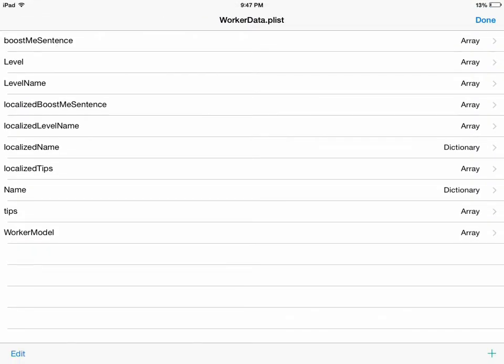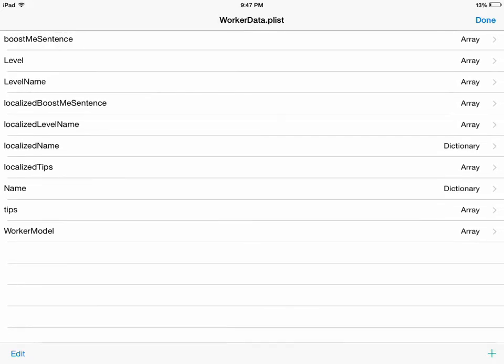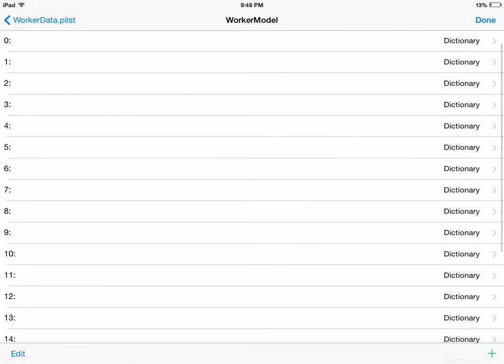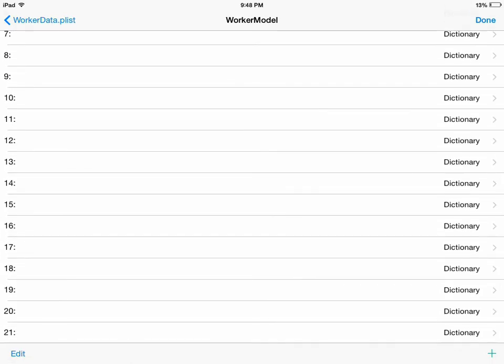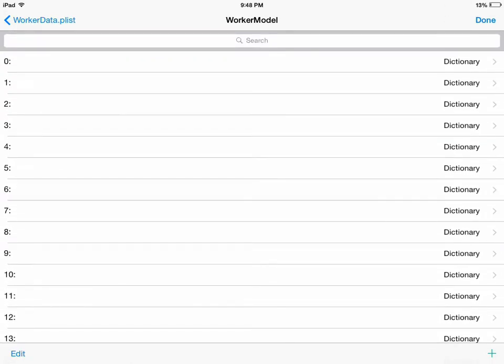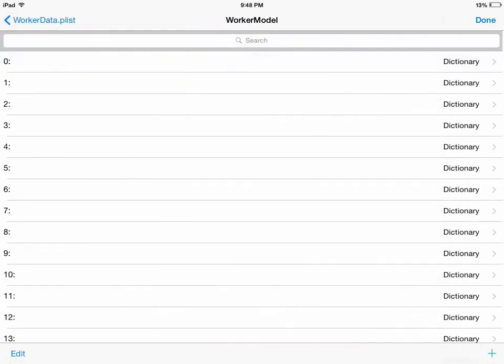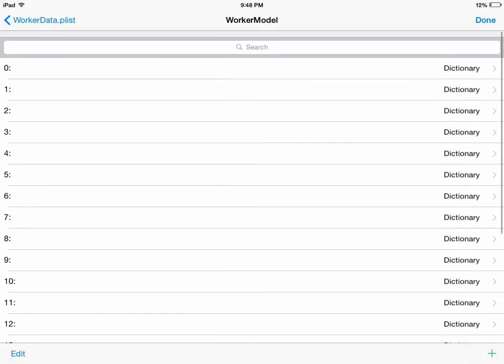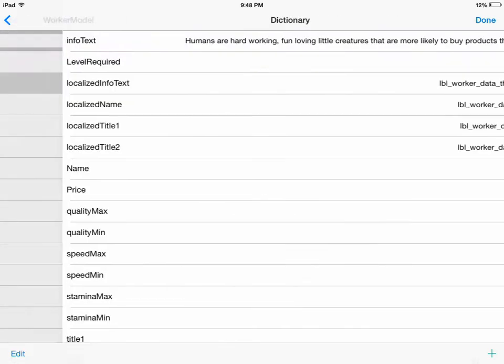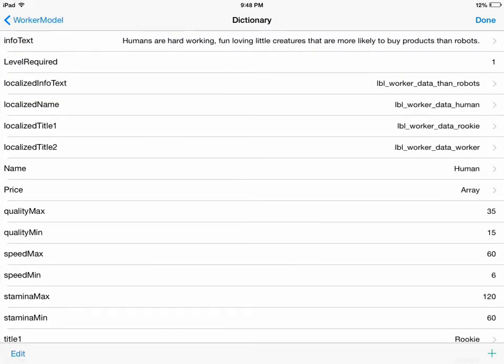And now we're gonna go to, not my battery, boost me level. We're gonna go down here to worker model, this last one down here. And then you can pick any one you want. Now I pick the first one. Yeah. So this one, the first one is your Facebook. I don't have Facebook. So, yeah, this is the rookie worker.